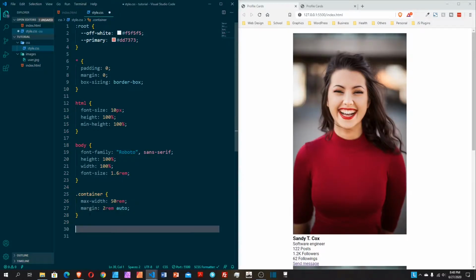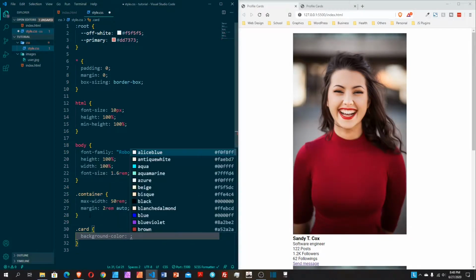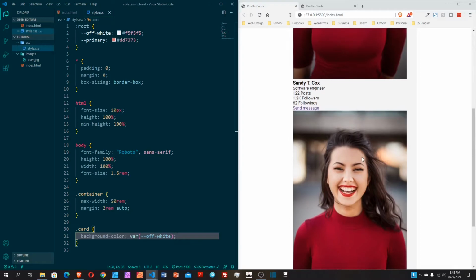So after the container, we start styling the code. So I will grab the code class and I will set background color to our variable off-white. So to use that, we use the var keyword, open parentheses, and use the variable name, so off-white, as you can see right here. So I save this. You can see the background color changes on the code.